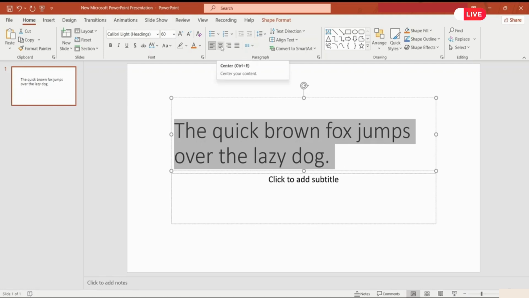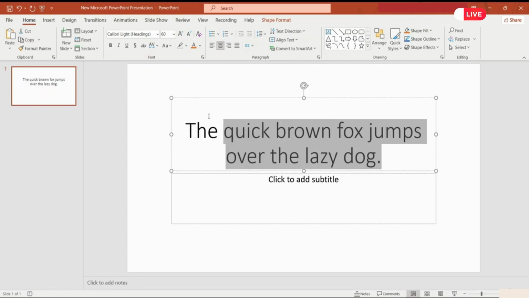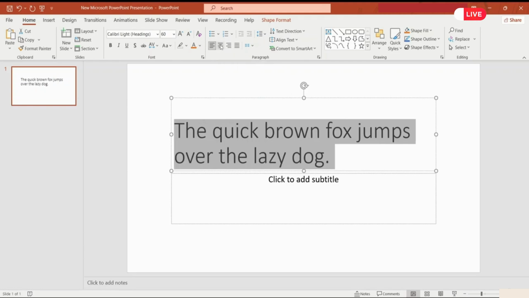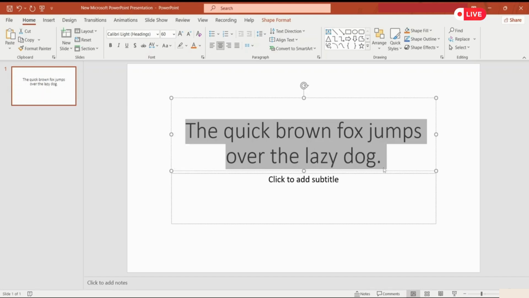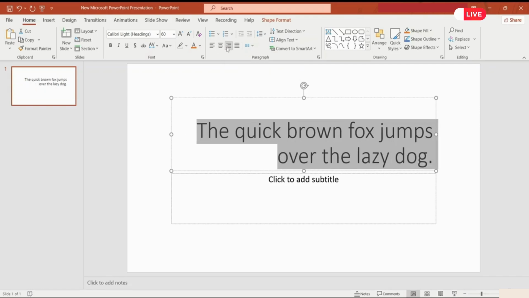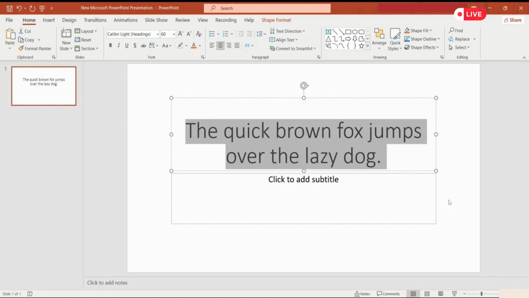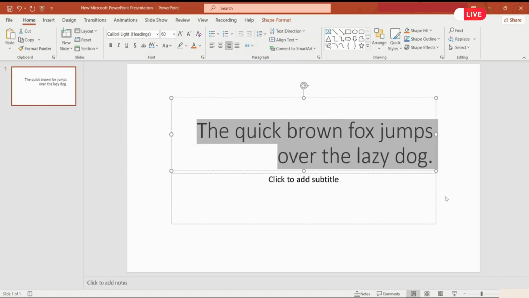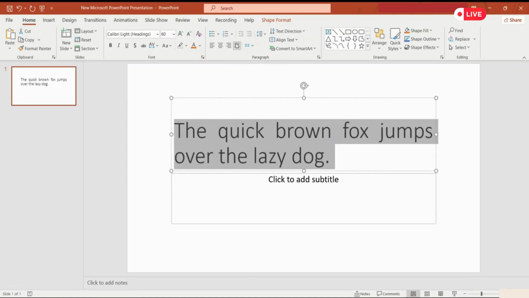Now the next one is going to be center, so you have to press Control plus E. I'm just going to press over here, and you can see that it will be center aligned. You can also press Control plus E to do that. So I'm going to press Control plus E instead of using the mouse, and you can see that they are center aligned. Then we have the right align tool. If you want to do that, just press Control plus R, or also use this tool. I'm going to press Control plus R, and you can see that it will look like this. If you want it to be justified, just press on this and it will be justified.